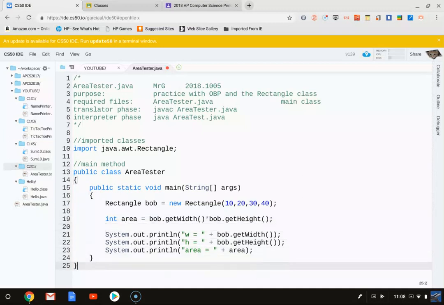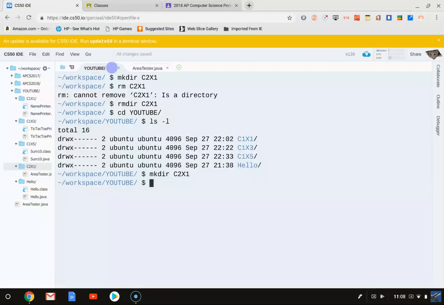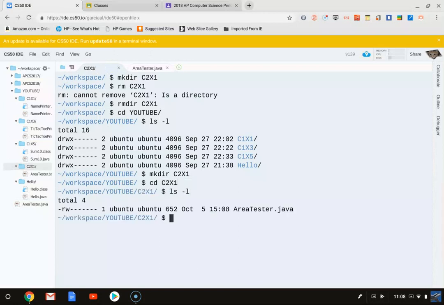Okay, and I think that's it, right? So let's save it. Control S, and let's run it. Oh, I didn't see the C2X1. So there it is. All right, so let's javac it. Use the tab key there. Did we mess up something?